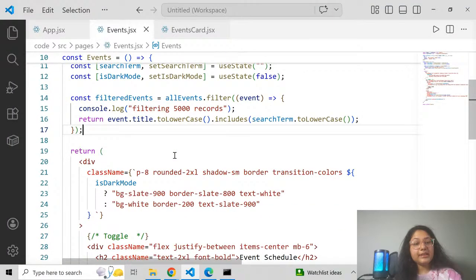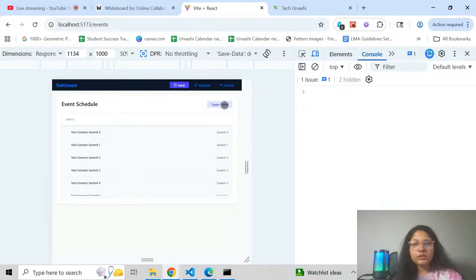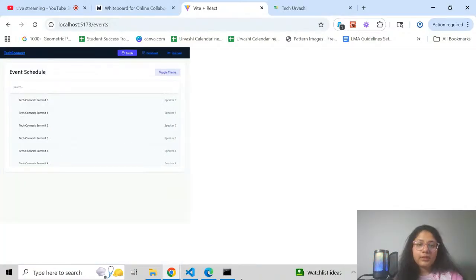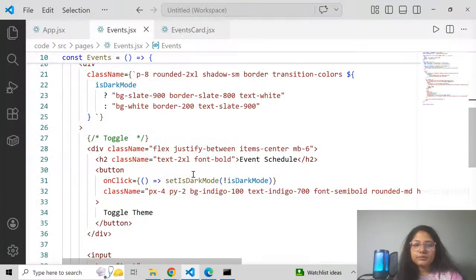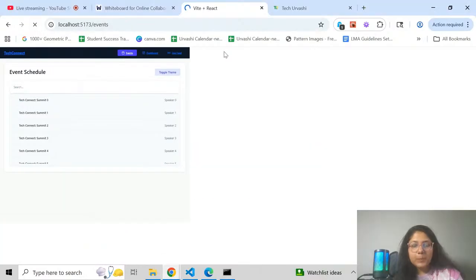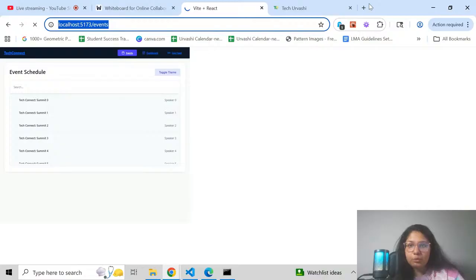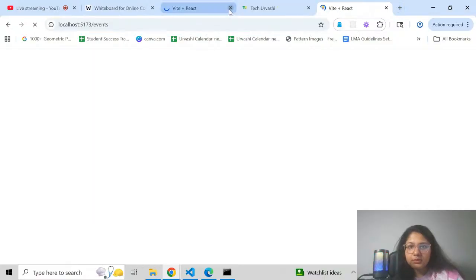Now the second part is the toggle functionality, right? Now I'll click on toggle. Okay, one second. My system is hanging a bit. I'll just refresh this page. And then I'll tell you why my application is running slow. Let me open and show you here. Just a moment, I'll show you the reason.